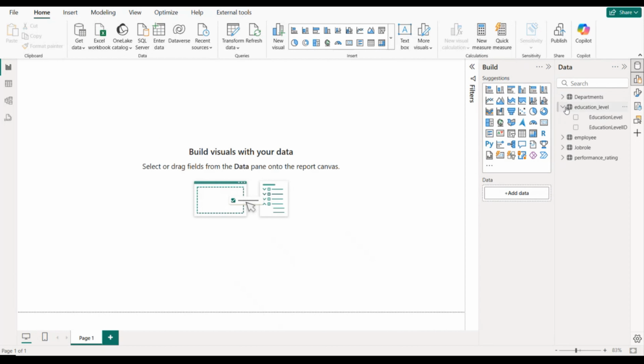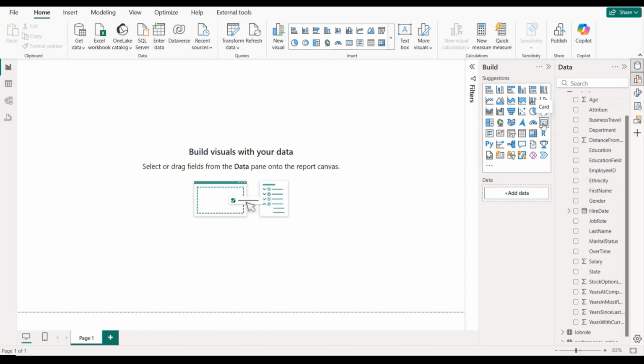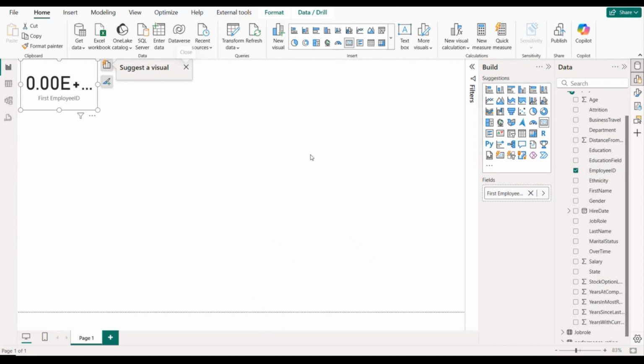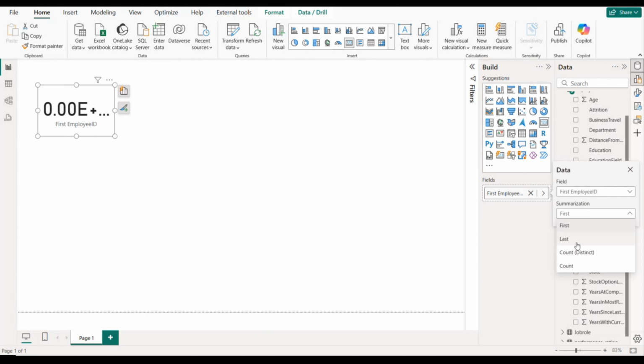So let's start with the employee table, for example, and we want to see a count. So we'll use the card, as I mentioned. This is a KPI card, and we want to see the count of the employee ID. So it's giving us this. And then if I change this to count, so count distinct.